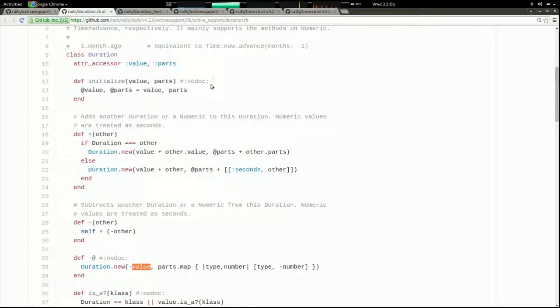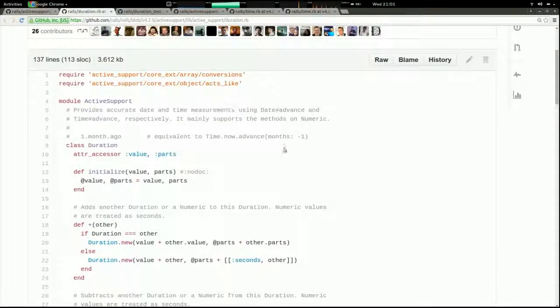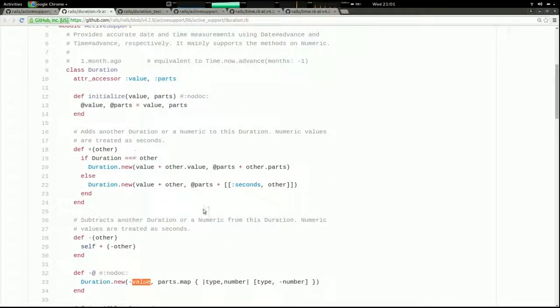Well, that's just a nice little dive into ActiveSupport duration, get our feet wet, and I'll probably explore it another time, but I found a few interesting pieces.